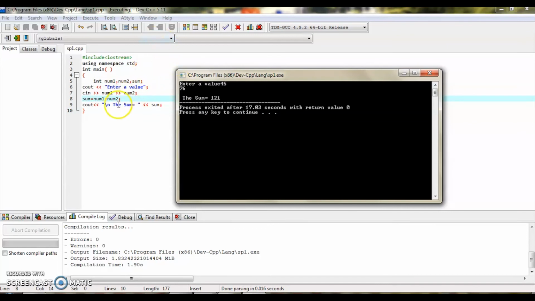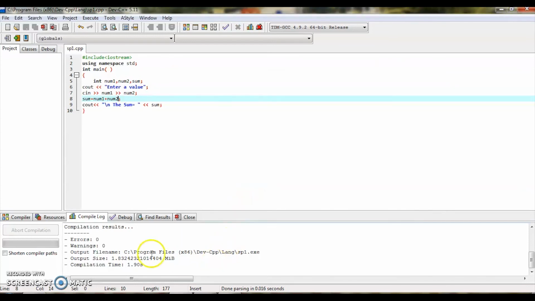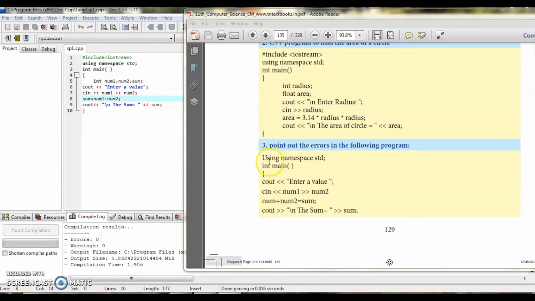So the sum is equal to, because I have given the sum here. As I have given \n, it will come to the next line. The sum is equal to 121. So 45 plus 76 is 121. So you can see the output very clearly. I am pressing the enter key so that it will vanish. Right? So you can see the changes we have made for this program.